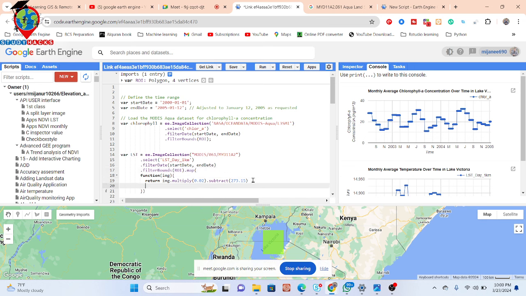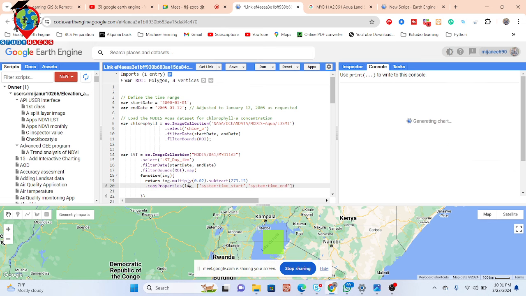And further I have to use copyProperties, from the image, and apply it to system:time_start and system:time_end. So now let's check further.